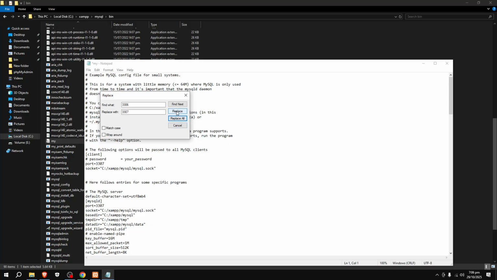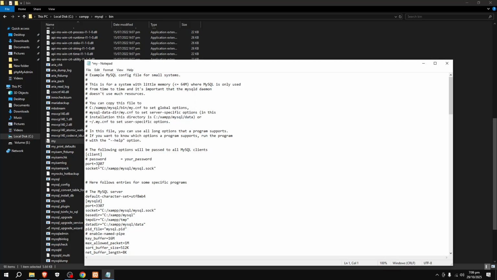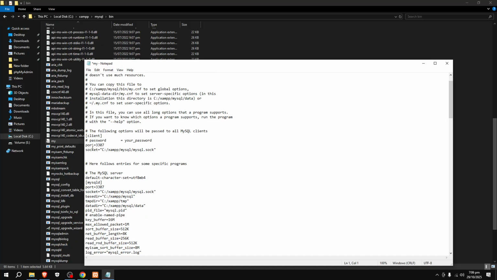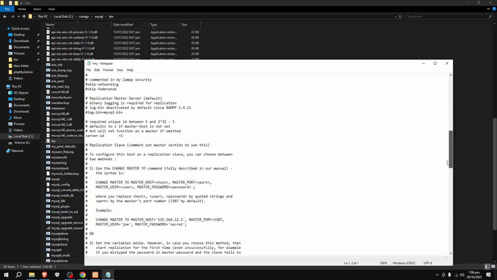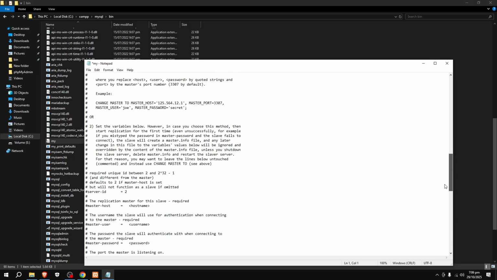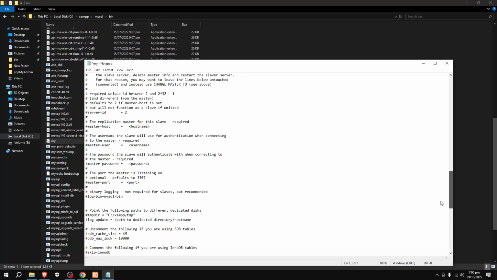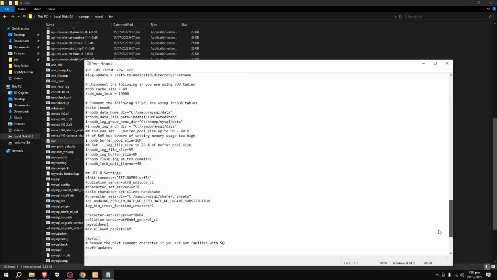The other way is that you can do it manually. For that purpose I will also show you that. Basically in this file you can see that the port is written by default, it is 3306. You click on it and change it to 3307. You change it here too, and it is also written below in two to three parts.